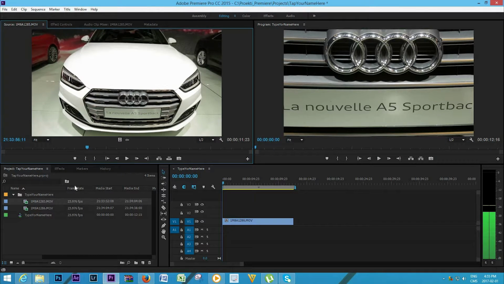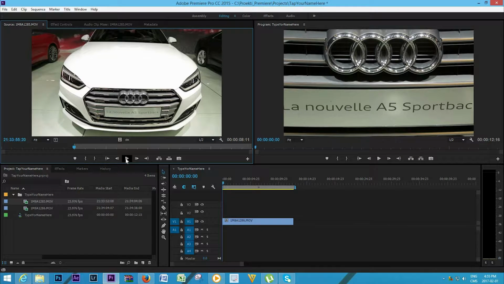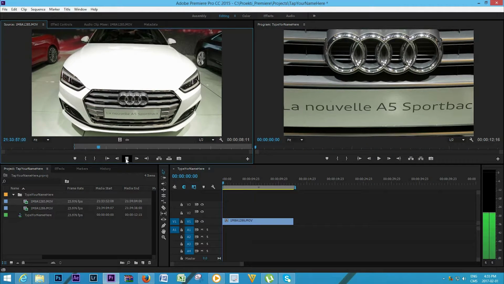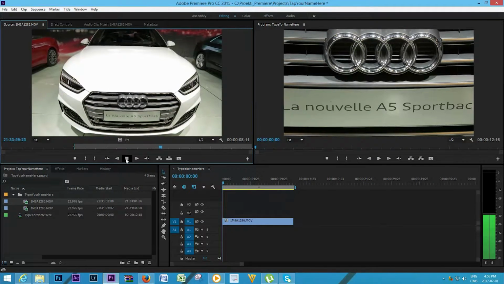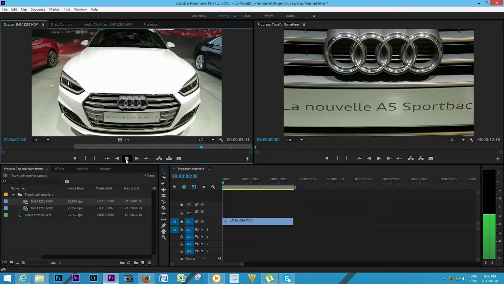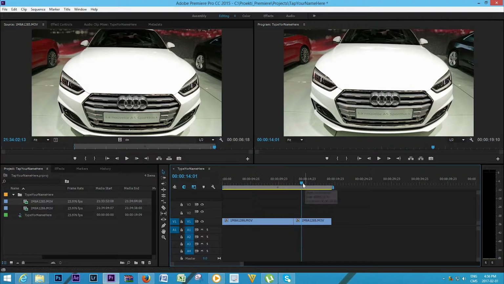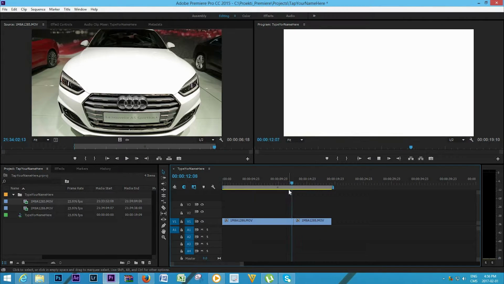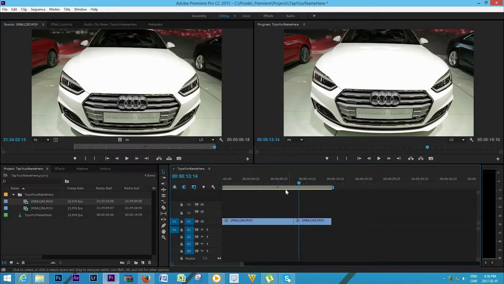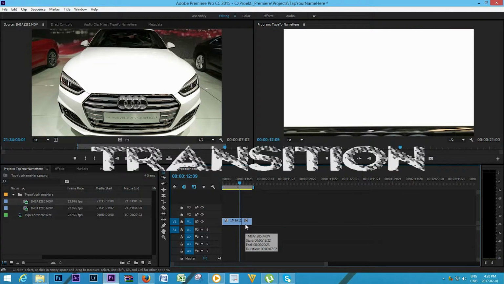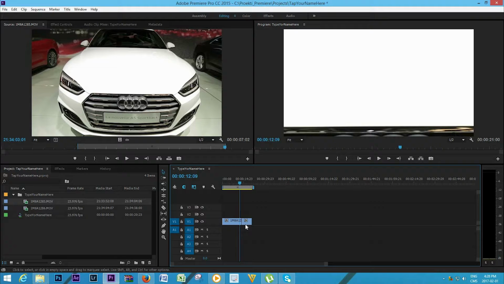Next step, let's bring the other video file. Again, choosing the right spot to mark in. I think here is good, and then mark out. Now we've got two video files on the timeline, one after another. Here I don't like that transition and I'm gonna do something else.